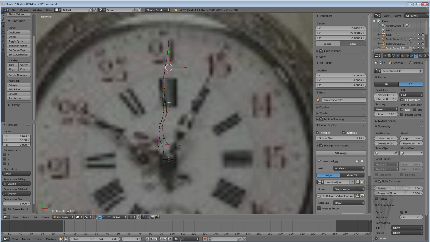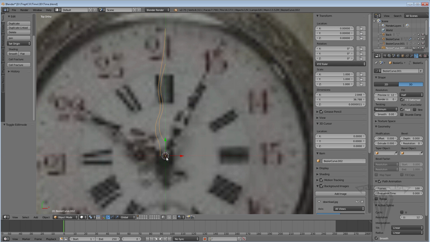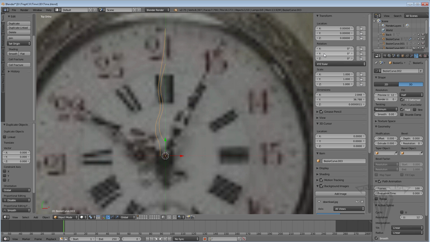Okay, so let's go to object mode. We want to mirror this. There's a couple ways to mirror it. First, we need to duplicate it, so Shift D and then right click so it sits in the exact same spot. Now you can go to object and use the mirror mode, or you can just go over to your rotate and rotate it 180 degrees. For this particular situation, that's fine.